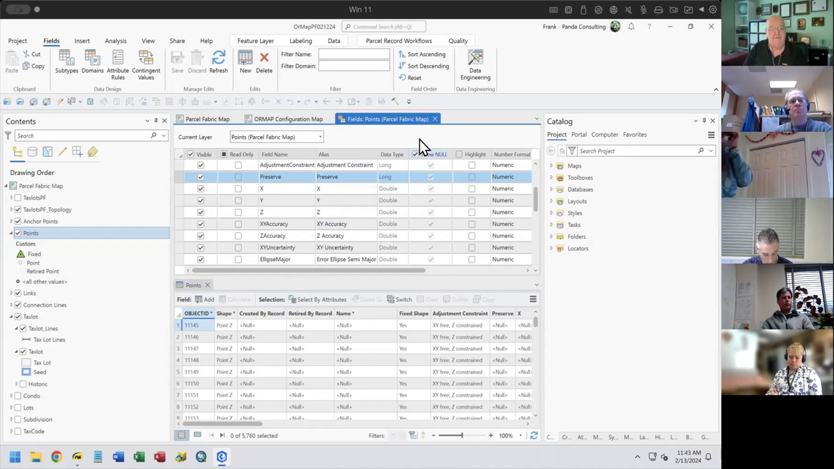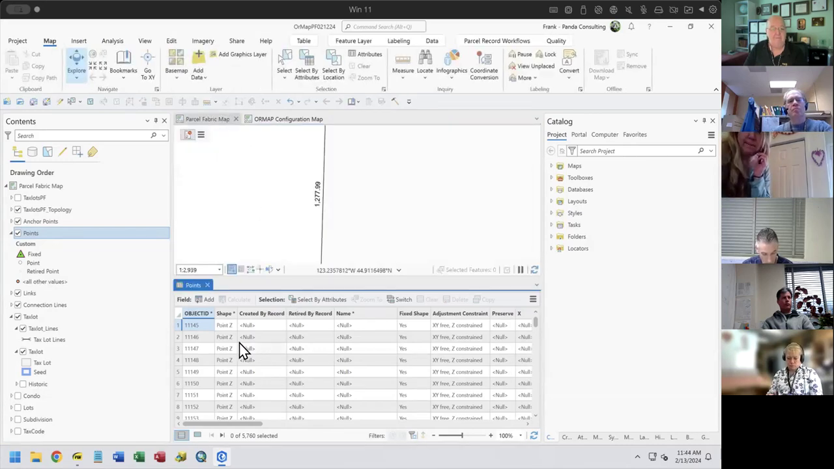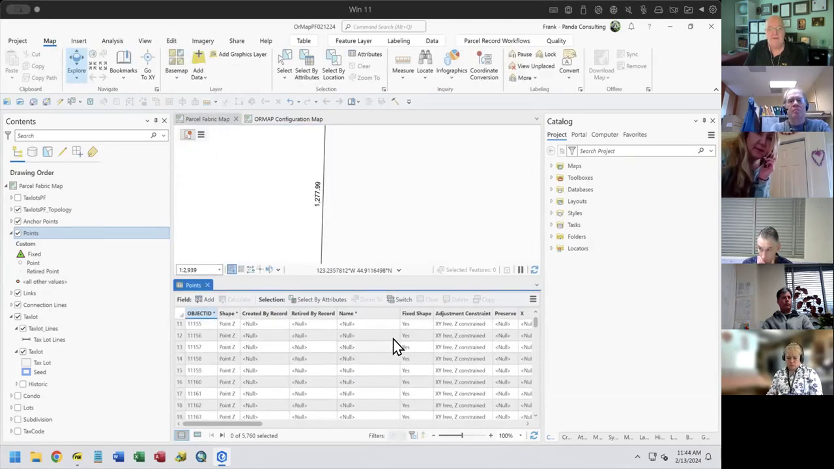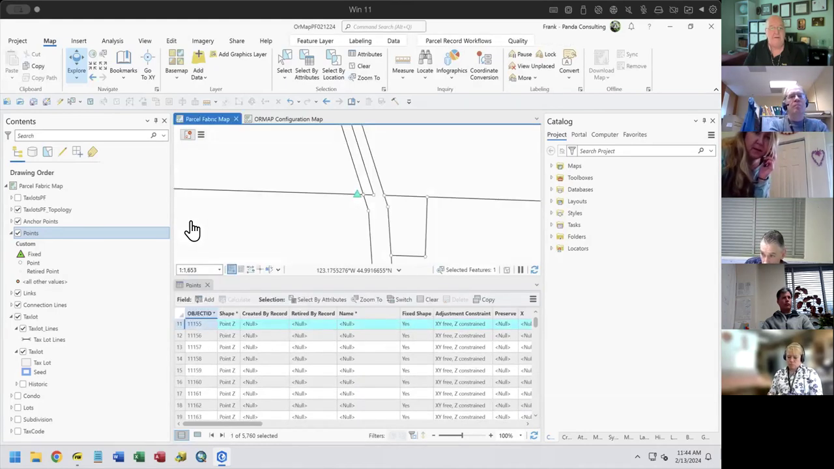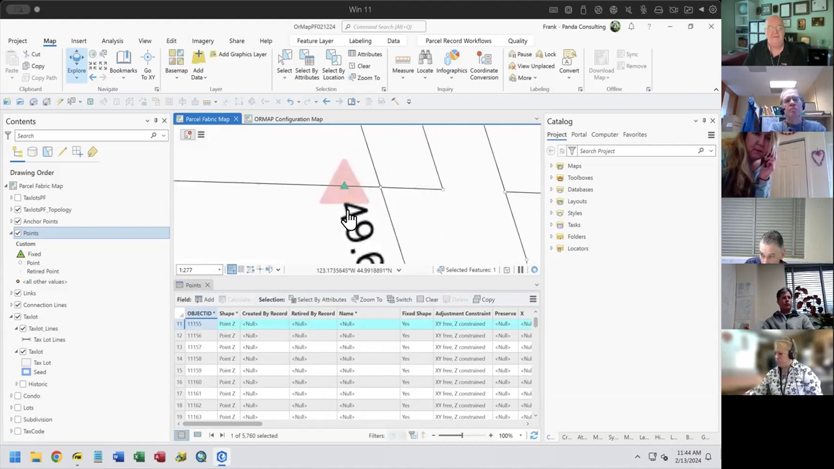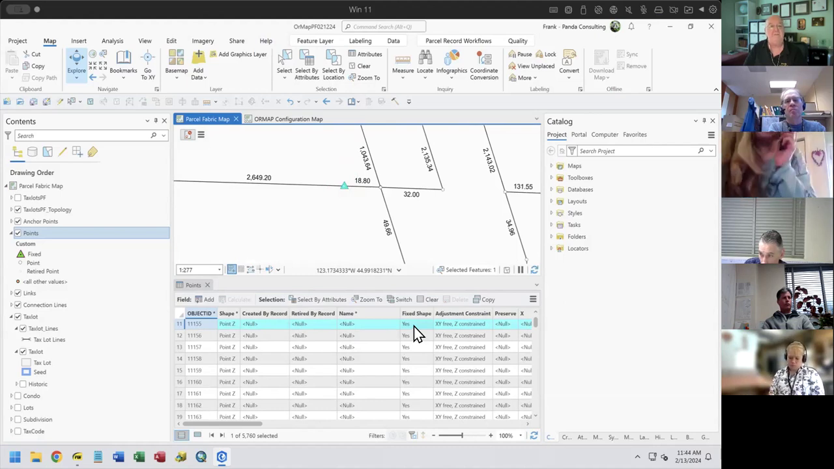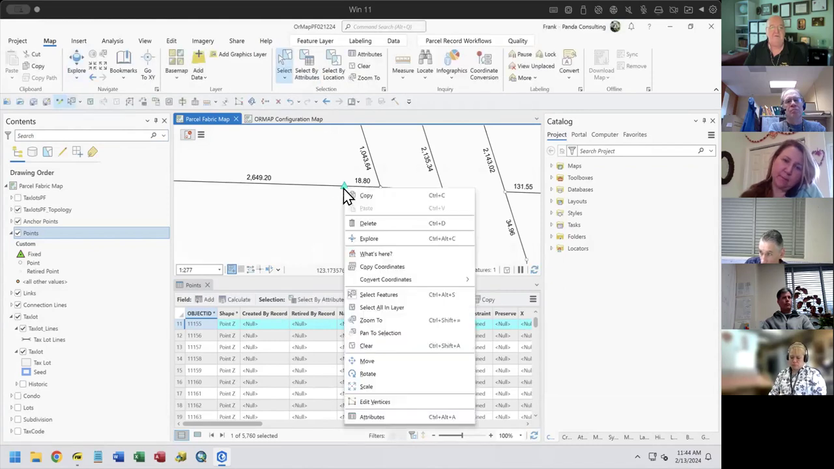So if we go and find a fixed point here, this is a fixed point. If we look at this, it says that this is not going to be moved. All right. It's got X, Y, and Z free and Z is constrained, but this is fixed. This is a control point. It's not intending to be moved. Let me turn on my editor. If I select that and say, let's move that.